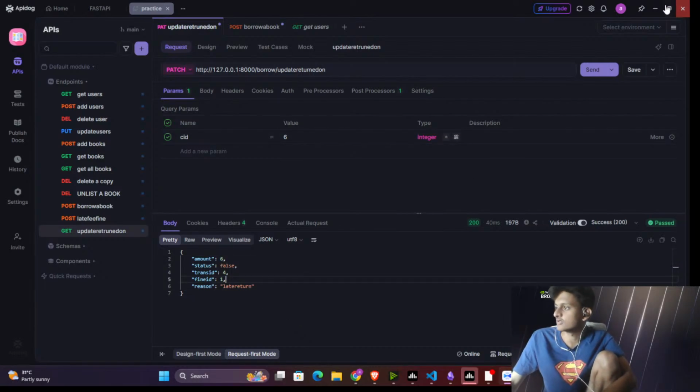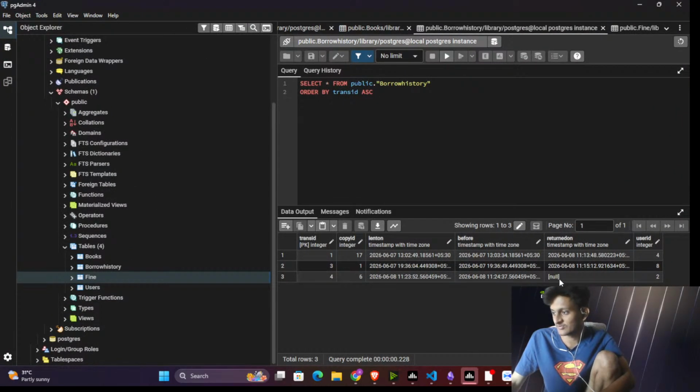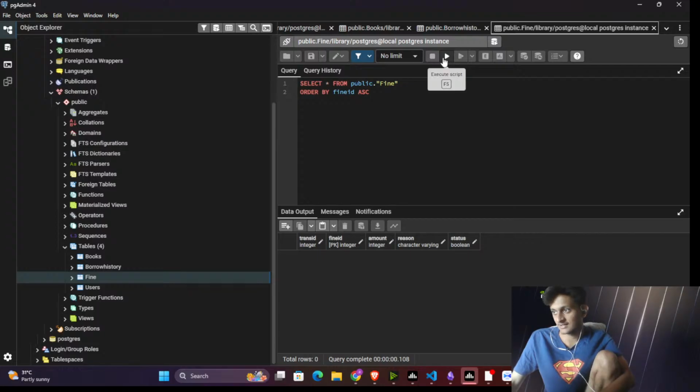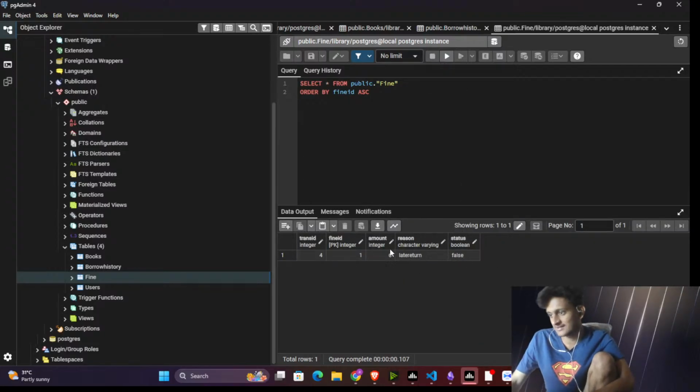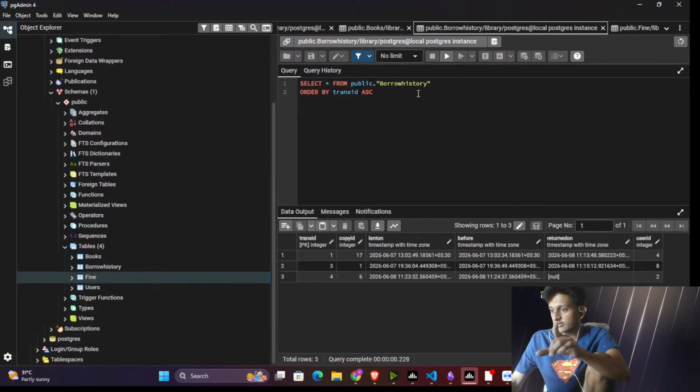That I don't know why. That I genuinely don't know why it came out to be 6. But hey, it's not nothing, at least. The status is false, late return, the amount is 6, the fine ID is 1, and the trans ID is 4. So I'm gonna go back to the borrow history and I'll see the trans ID 4, and I'm gonna check the borrowed on is this before.